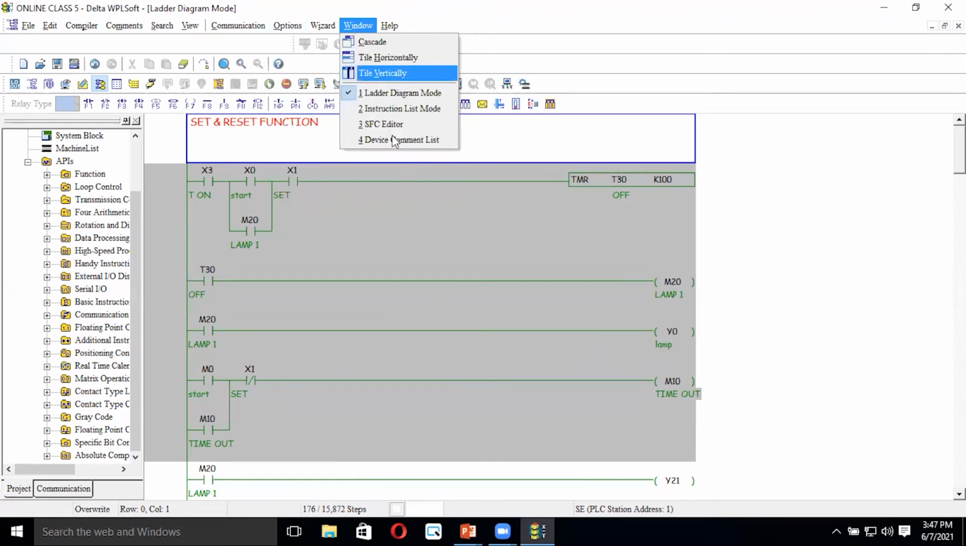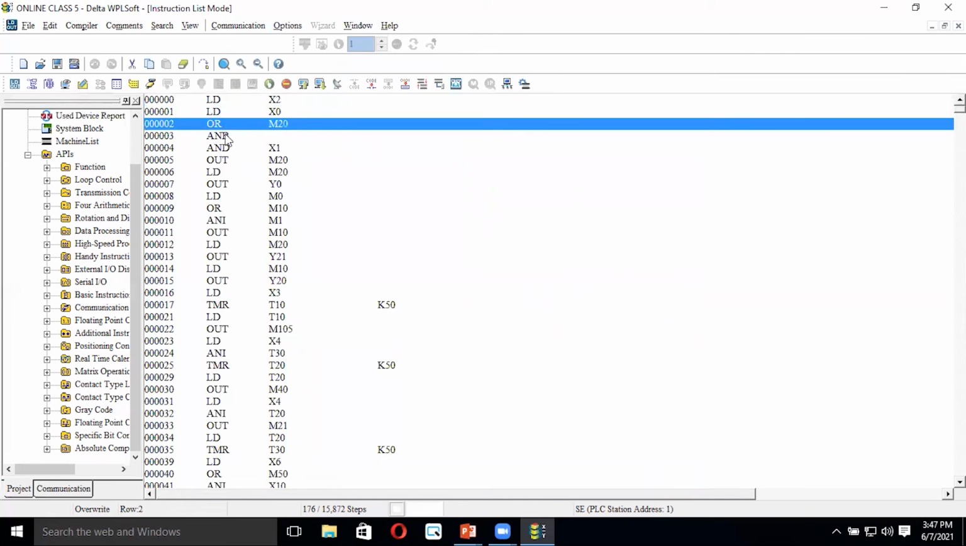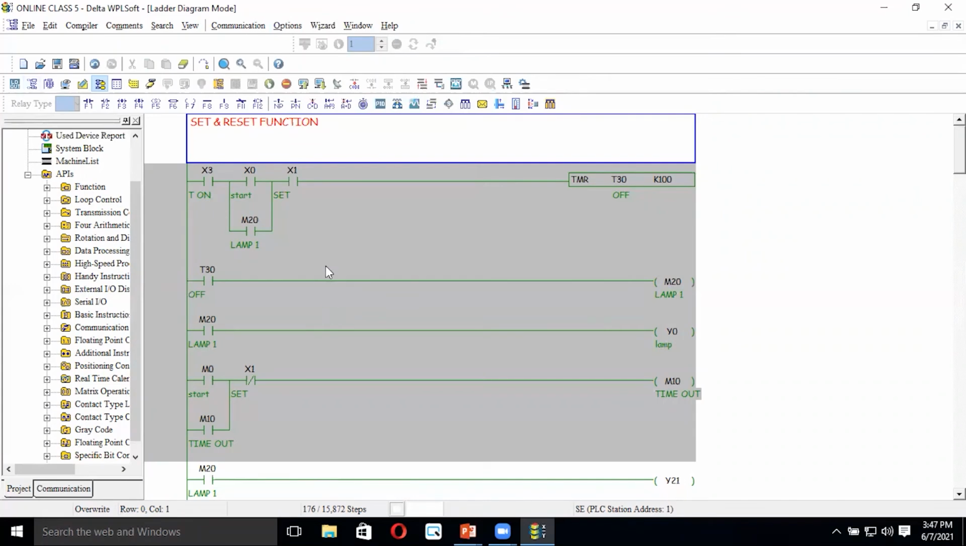So these are the normal instruction mode, which they are using. You can see this is an instruction mode. I'm using LDX2 now for NO, and the OR gate for connecting one rung to another, and this for AND gate series connection. This is the ladder diagram they are using. So you can see all the switches clearly and easily in the picture.